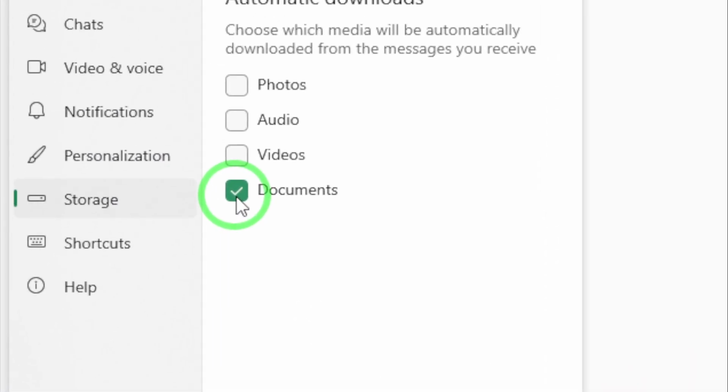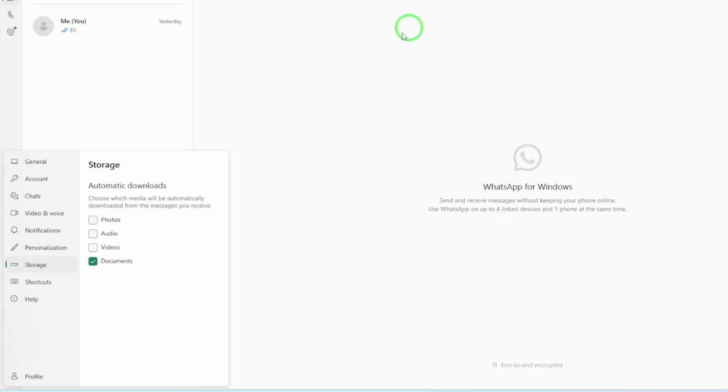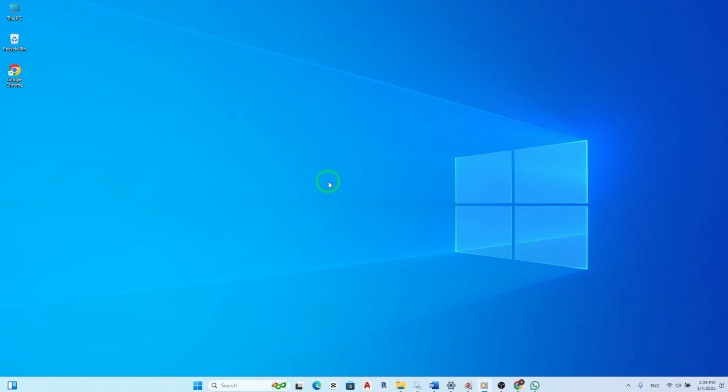By doing this, you ensure that any documents sent to you on WhatsApp are automatically downloaded and saved to your device. This makes it easy to access important files without having to download them manually. That's it. You've now successfully enabled automatic document downloads on WhatsApp using your PC. This feature is a great way to streamline your workflow and keep your important files organized.